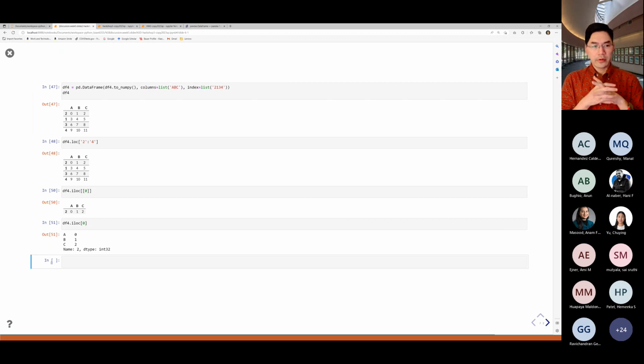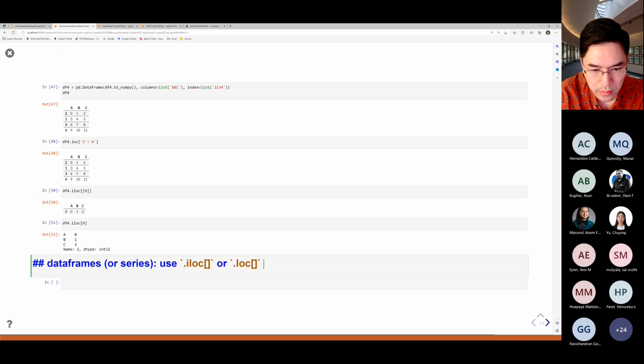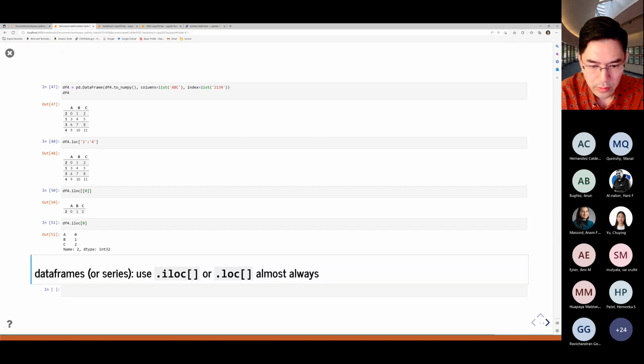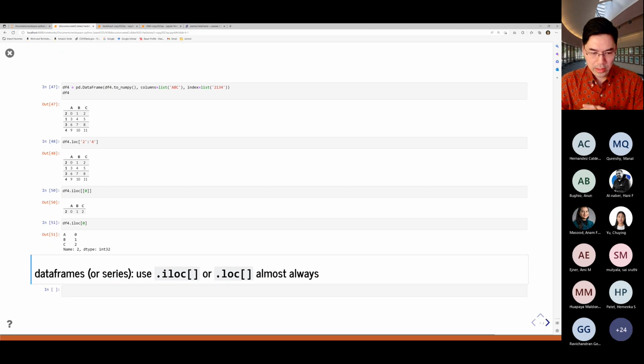All right. So previously I said data frames or series almost always use .iloc or .loc, because you are going to get unexpected results if you use bare brackets with data frames or series. But there's an exception.